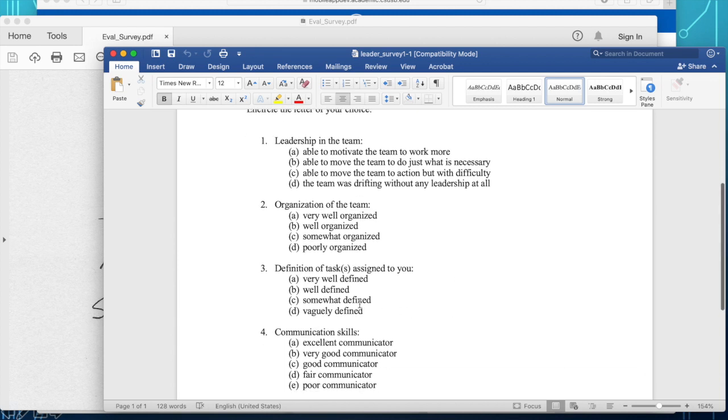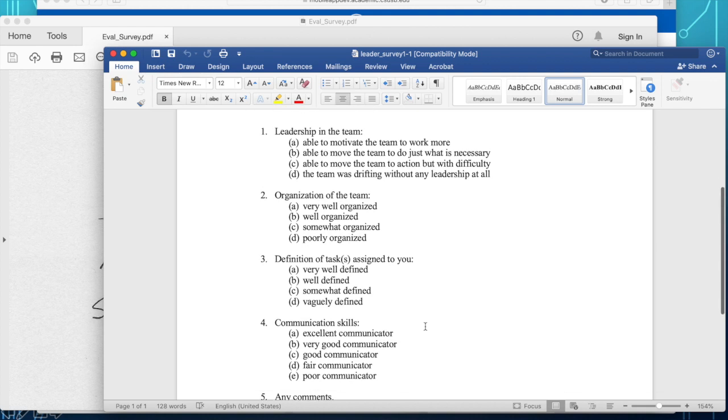How about the task that was assigned to you? Is it very well defined, somewhat defined, or vaguely defined? And of course, the worst is vaguely defined. And if you don't understand the task that was assigned to you, then that's a fault of the management team of vaguely defining the task to you.